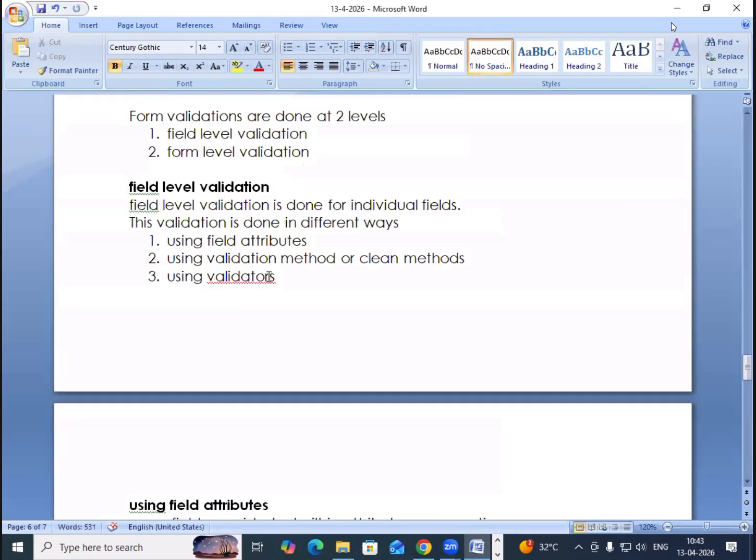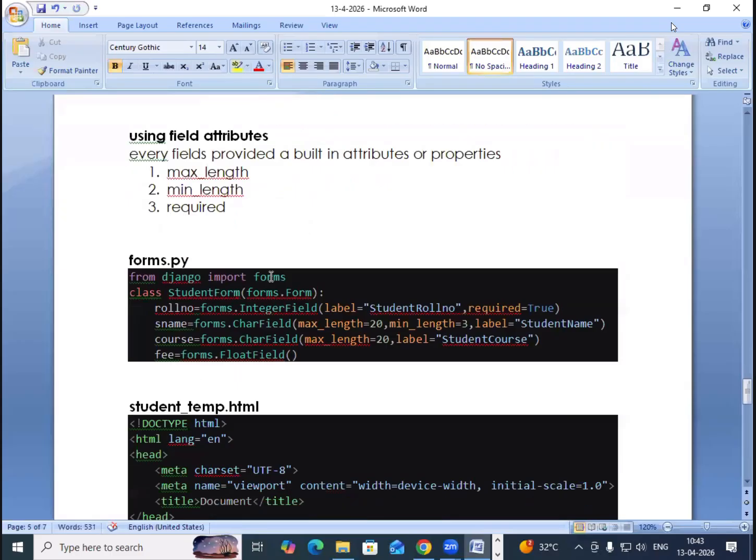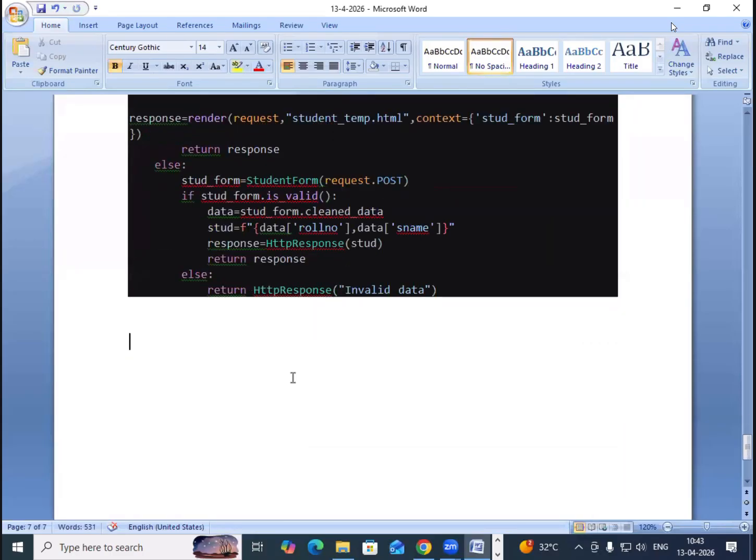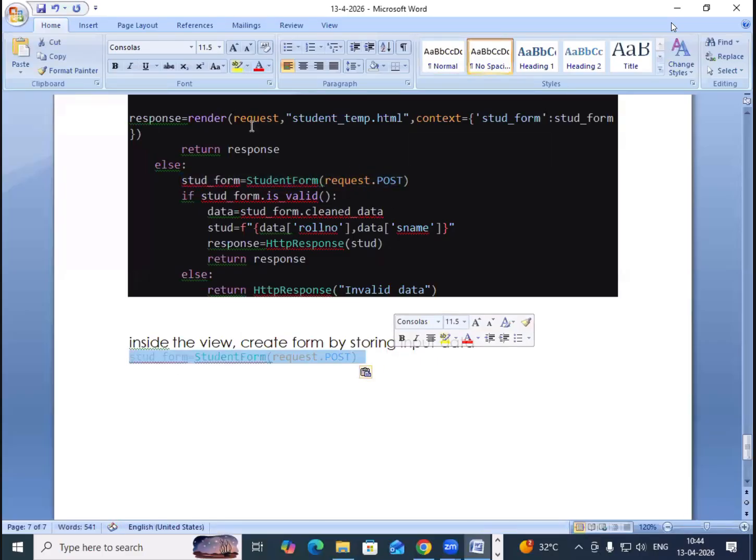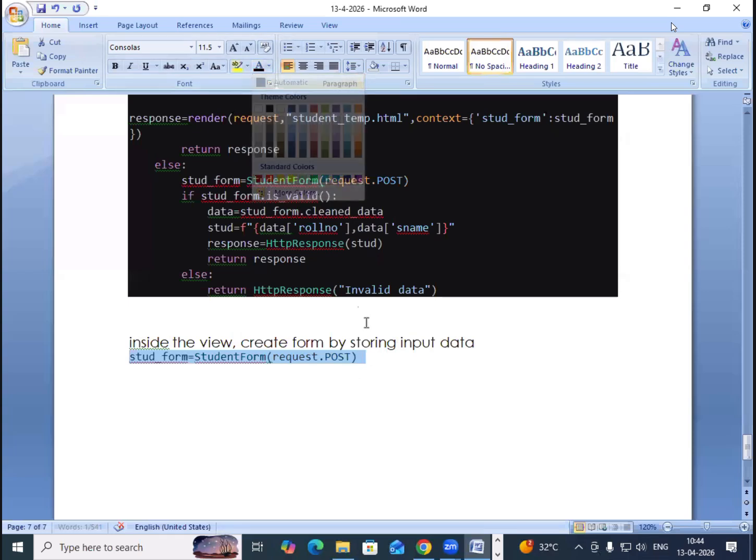So here, how is this validation done by calling within the view? Inside the view, create a form by storing which data? Input data. Inside the view, create a form by storing input data. This is what I did here, and this is the meaning of it. I created the form by storing input data.